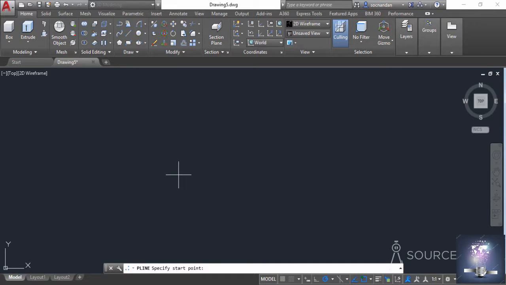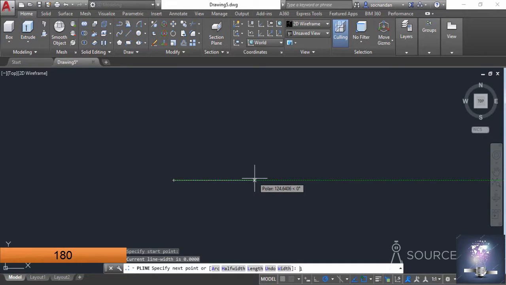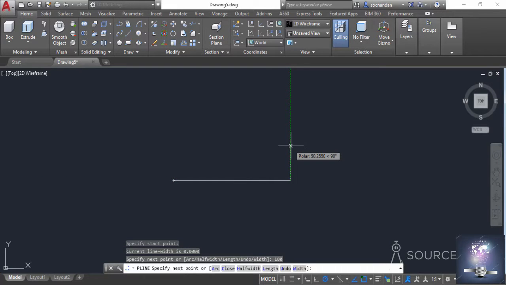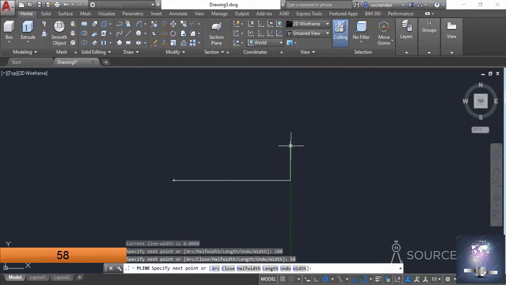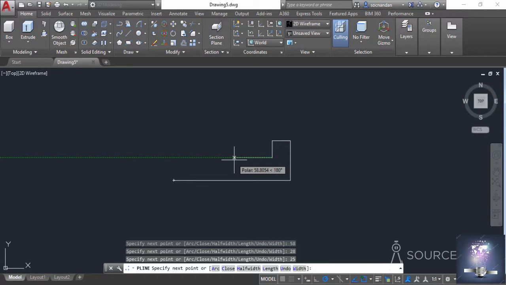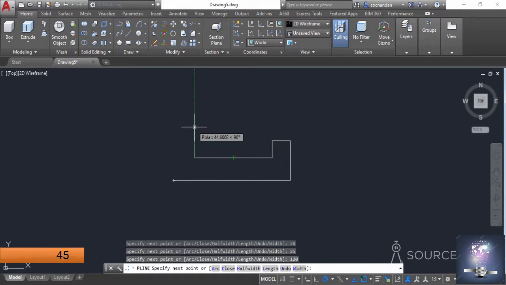Click at any point in the drawing area and make a line with length equal to 180 units and press enter. Now move it in the upward direction and enter a length of 58 units. Press enter. Move it towards left and enter a length of 28 units. Press enter. Move it downwards, enter a length of 25. Press enter, and once again move it towards left and enter a length of 120 units and press enter again. Now move it upwards and enter a length of 45 units and press enter.